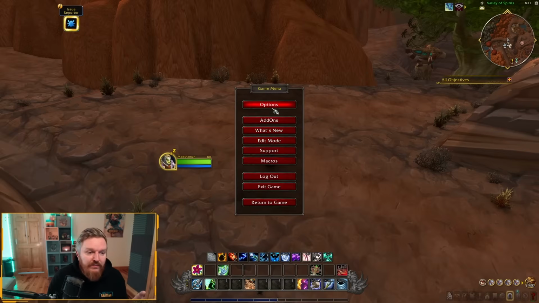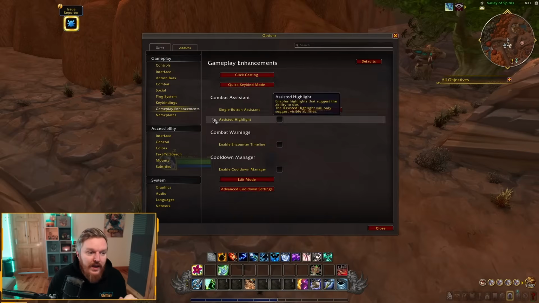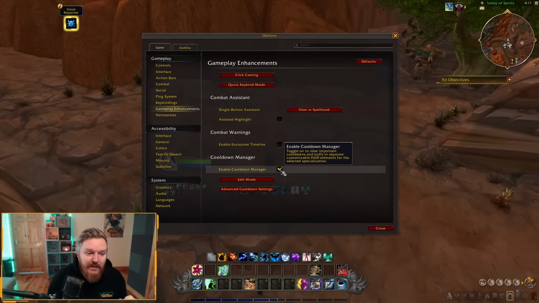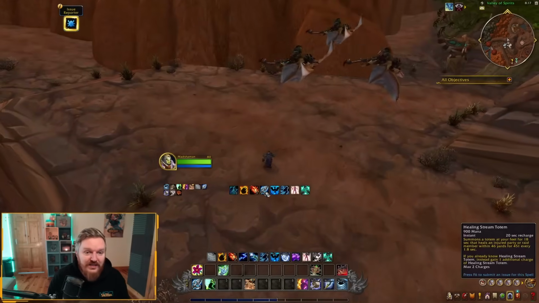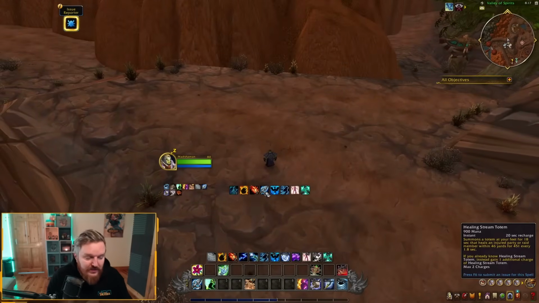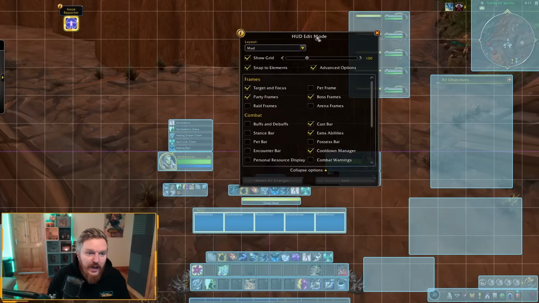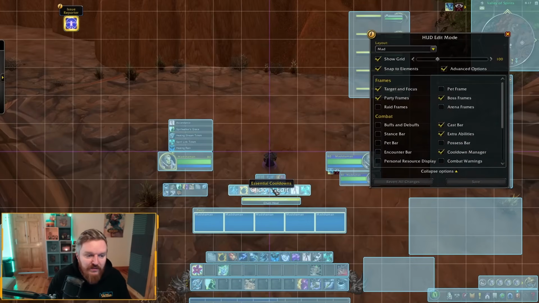So for example, right now, if you go to options, if I go to gameplay enhancement, and if I click on enable cooldown manager, this is something that I set up myself right now. And it's actually very easy to set up. In order to edit this, you go into edit mode, and you'll see a bunch of things here in terms of essential cooldowns. You'll see things like utility cooldowns. You'll see things like track bars.